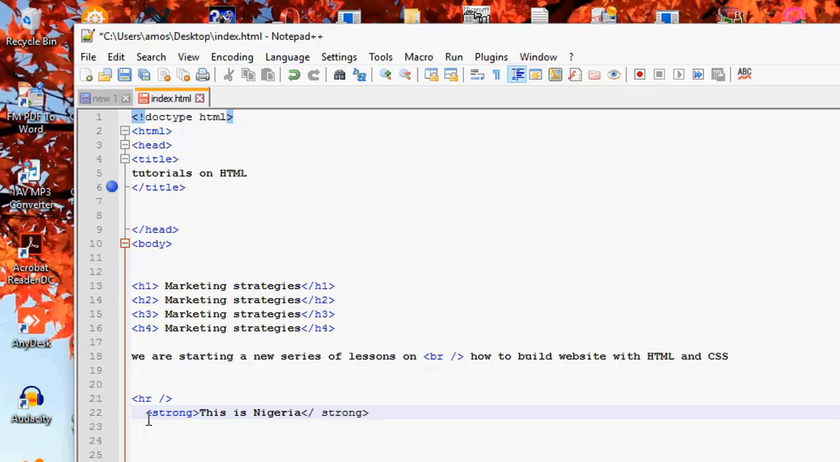Less than sign, you write strong, then this is Nigeria as the text we're going to bold. This is the tag you're going to use to bold a text. Now let's save and refresh to see what we have.